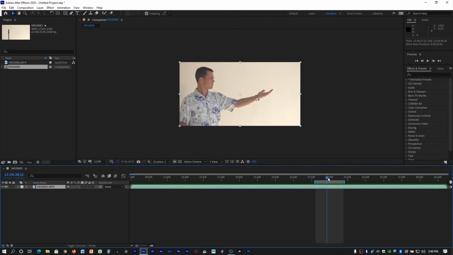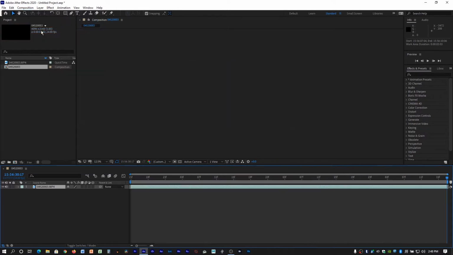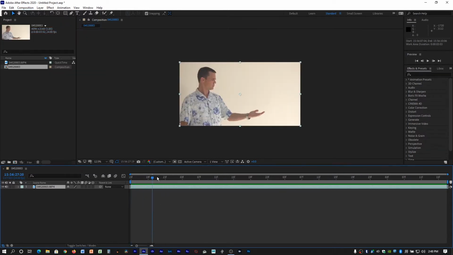So my hand starts here, it moves up and moves closer. Now what I need to do is trim off this excess. A couple ways to do it, but the easiest way for something like this that's a single shot would be I just go to Composition, and I'm going to tell it to Trim Comp to Work Area. Now this composition is only the length of what I set my in point and my out point to.